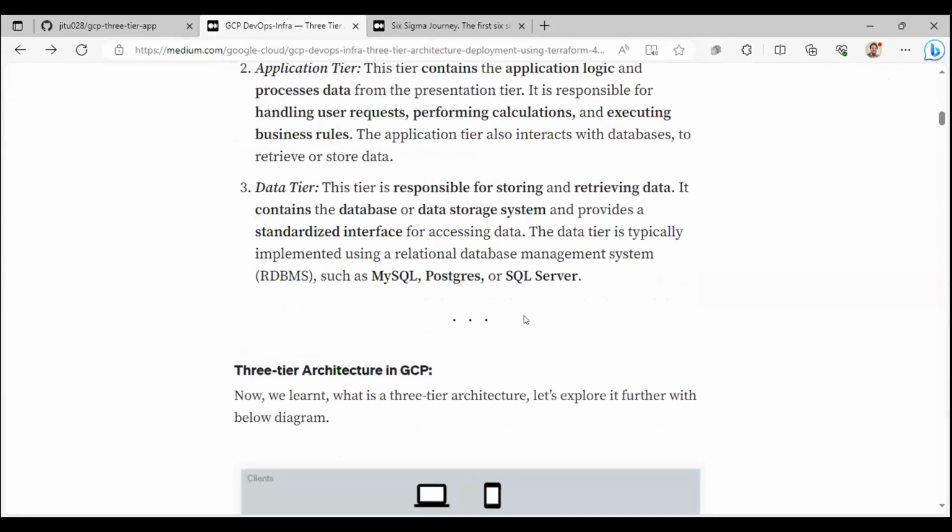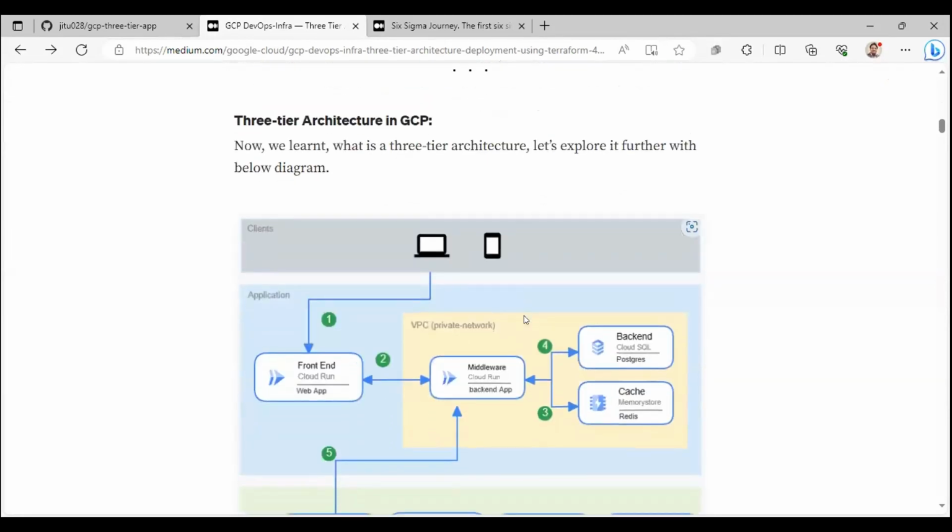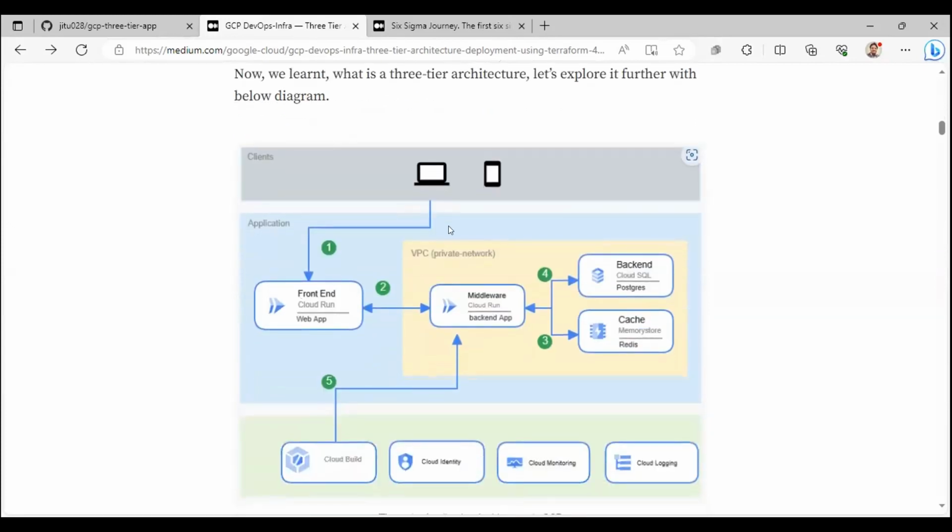let's move into the actual three-tier architecture that we are going to deploy today as part of a project work on the GCP platform. As we are discussing here, we have a client who is working on these components.